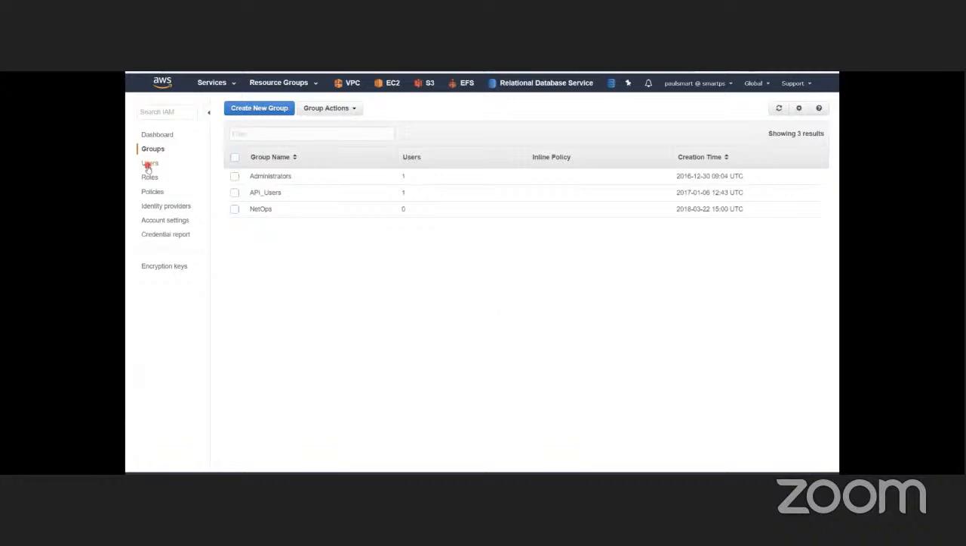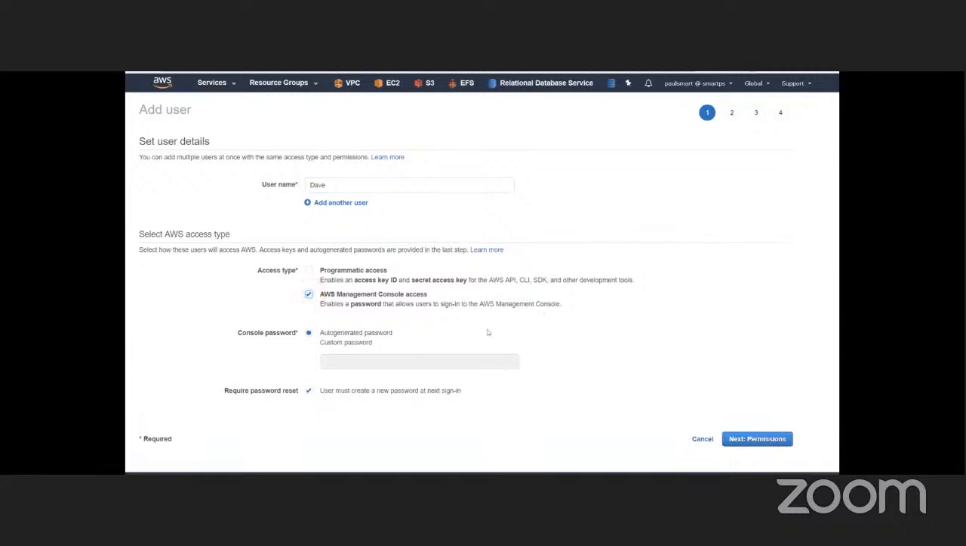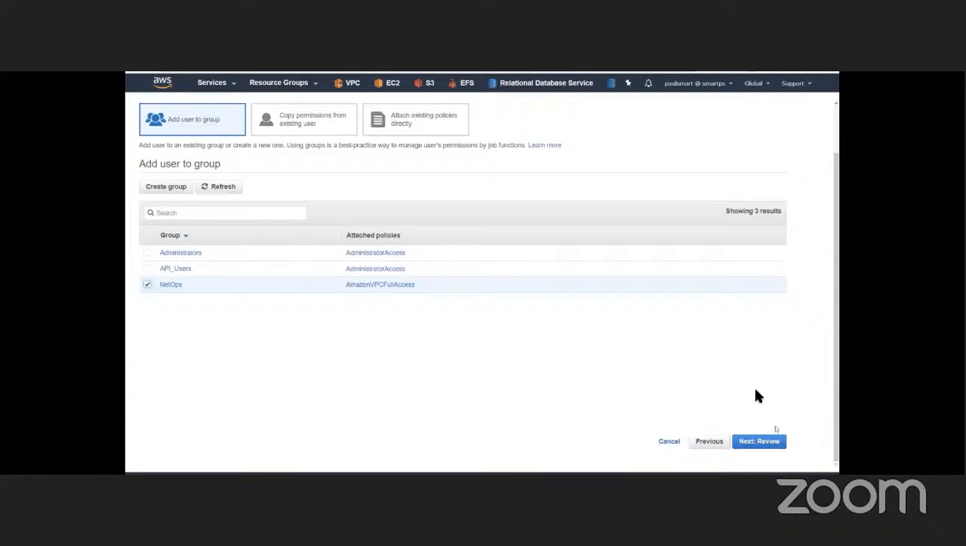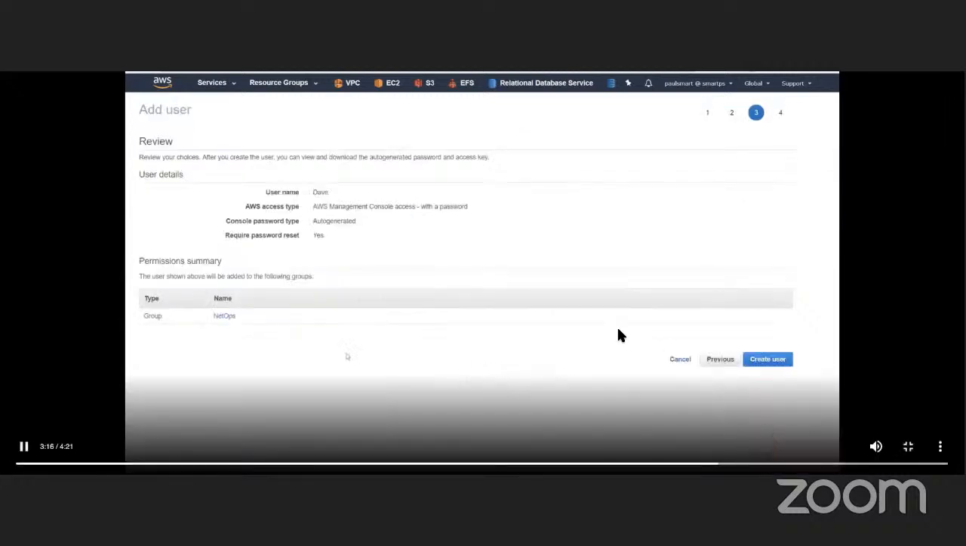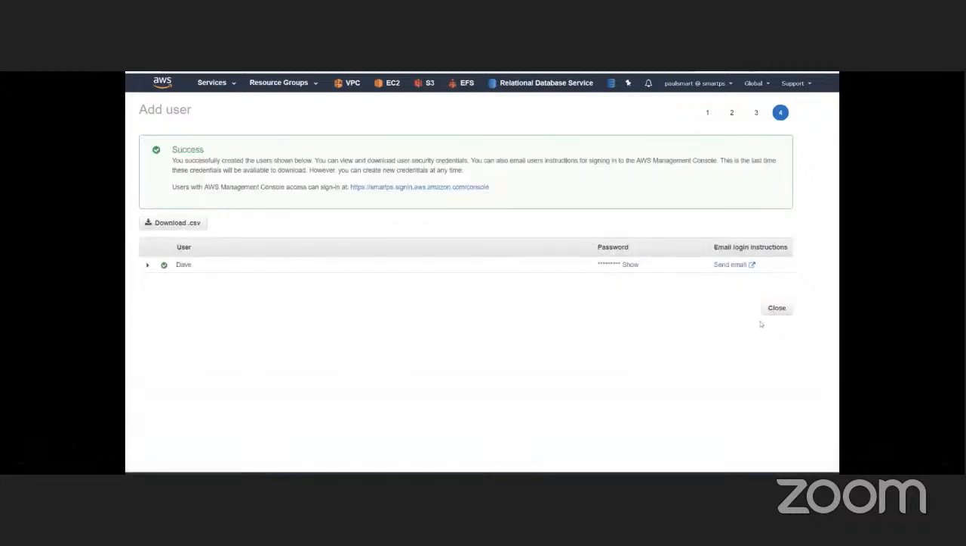Now I'll create a user. So I'll add a user and we'll call this user Dave. And Dave's going to have management console access, an auto-generated password that they have to change when they log in. Set the permissions for Dave. Well, if we put Dave into the NetOps group, then he's going to inherit the roles that are associated with that group. So I'll add him to the group and click Review. He's in the group NetOps. Let's create user. And then I could send the credentials to Dave, or I could ask him to log in and set his password.